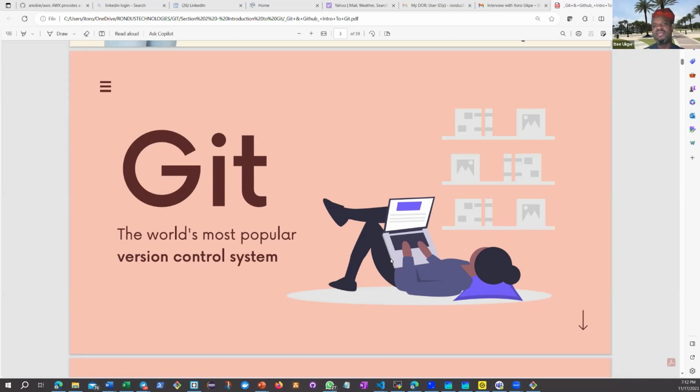So Git is a version control system. As you save, the document that you save, maybe you're writing a code, when you save that code, it gives you a version. Save version 1, version 2, version 3, version 4.